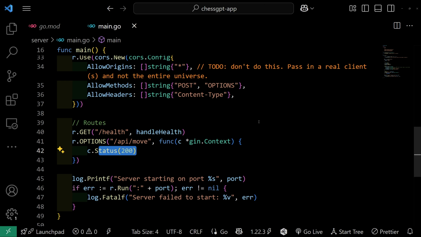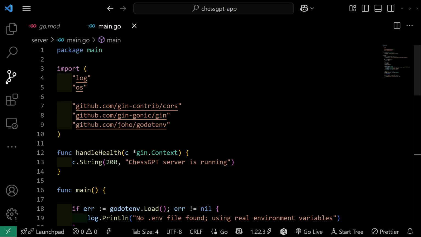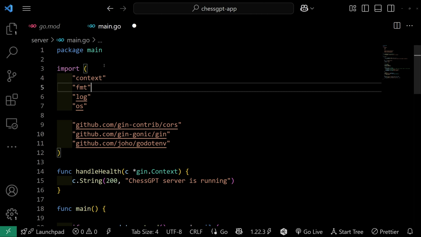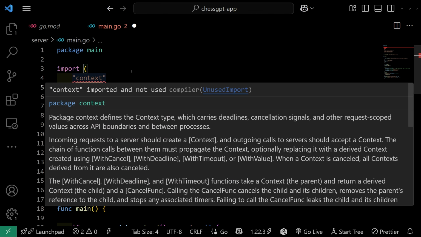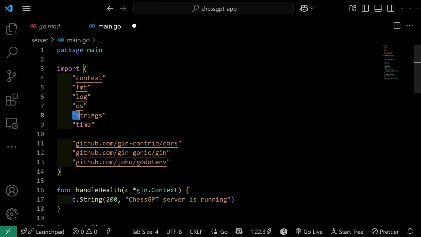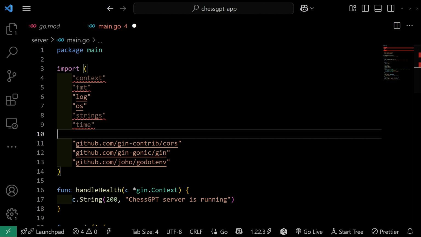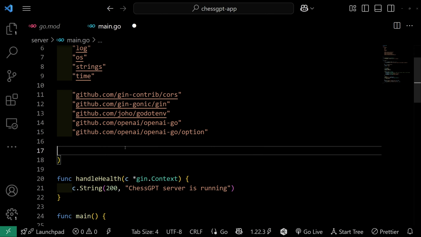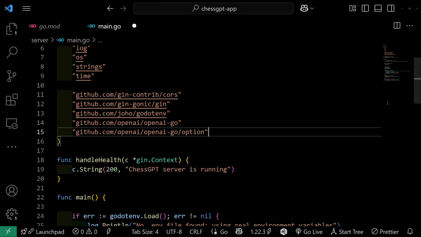So now we can get onto the fun stuff. We can start adding OpenAI support. So we're going to want to add a few packages right up above our log and os. We're going to add the context and fmt standard packages, as well as the strings package for string manipulation and the time package so that we can handle timestamps. And right under godotenv, we'll add our imports from the OpenAI Go package.